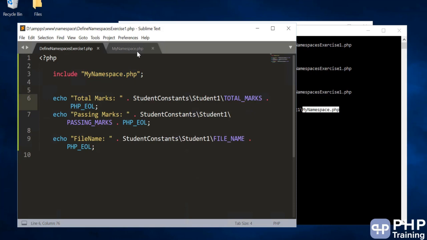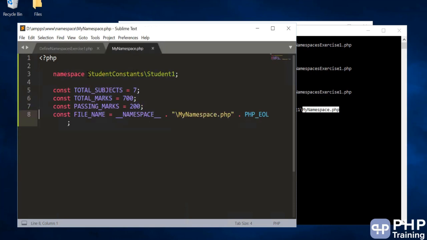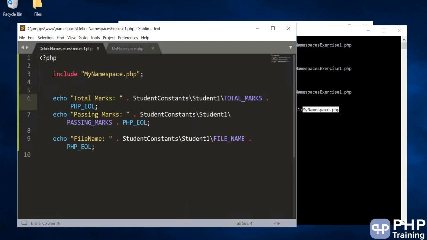That's how you play around with namespaces: how to use sub namespaces, how to use the namespace constants, how to define the constants, how to include a namespace, and how to access the constants from the namespaces. That's all on the exercise for defining namespace, and I'll see you in the next one.